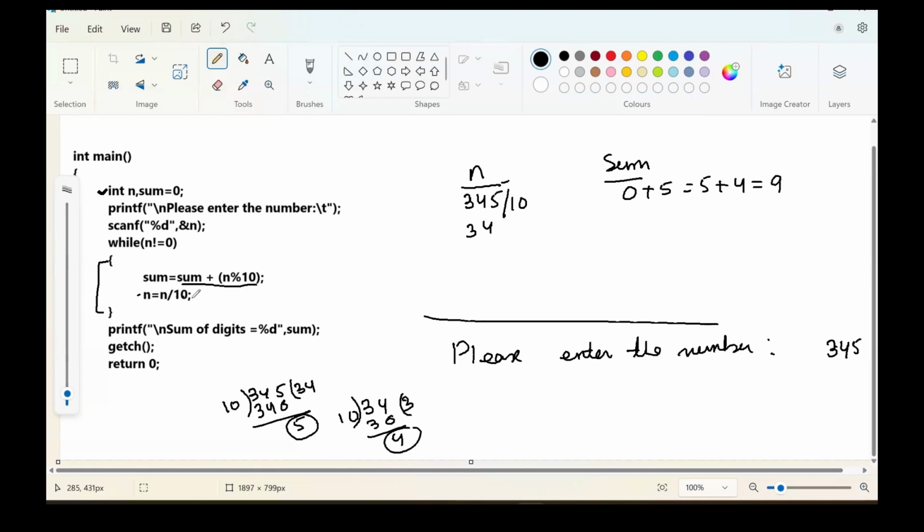After that, n equal to n divided by 10. The next line will be executed. Now 34 is divided by 10. So what is the value? 3, because it truncates the fractional value. So it will not be 3.4, it is 3. Go to the end. So 3 is not equal to 0. Yes, it is true.